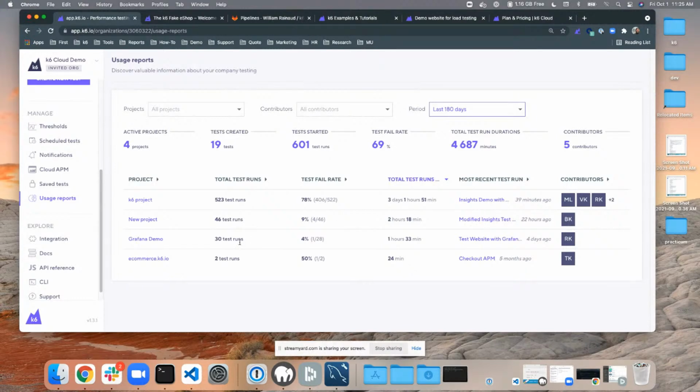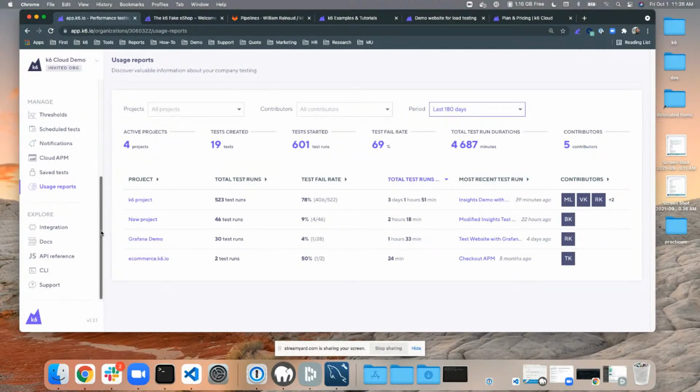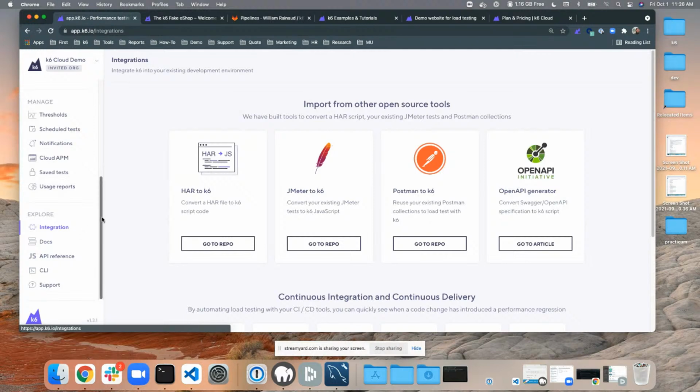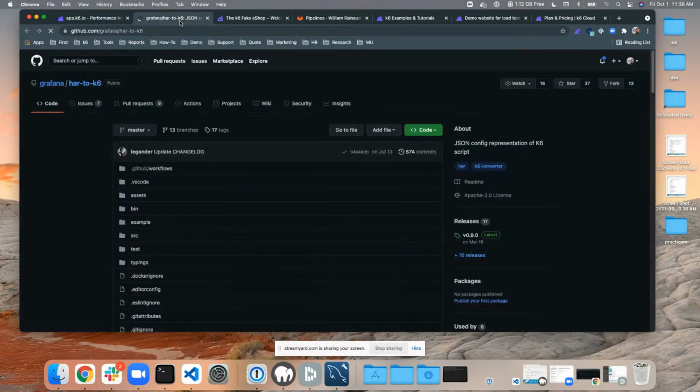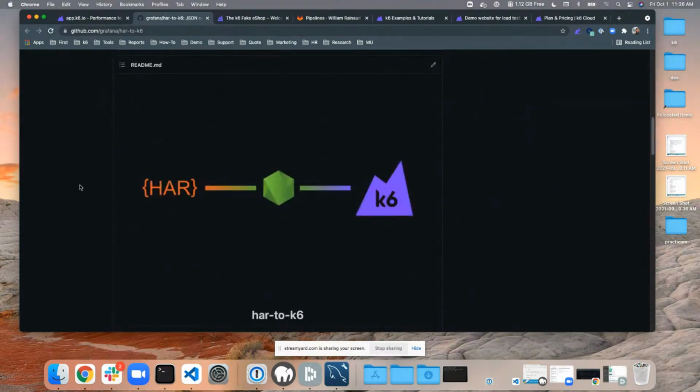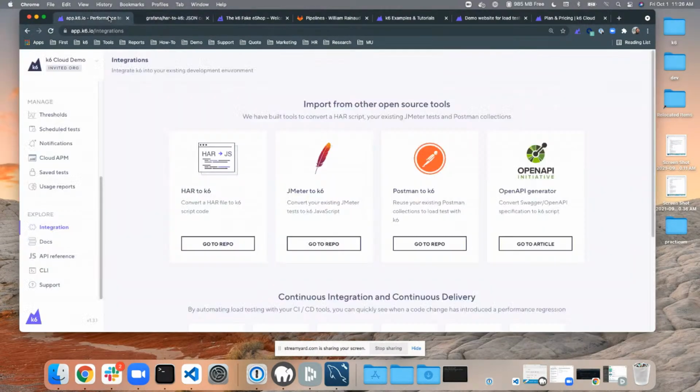So at this stage, we have our usage reports, and we're going to change gear a little bit. We're going to come down to our Explore section and pick up here. K6 has numerous open source integrations and tools that could be leveraged in tandem to both the K6 open source software and the K6 Cloud. Starting first with our HAR to K6 converter, this is associated with a public GitHub repository where the solution can be cloned to your local machine and leveraged from there.